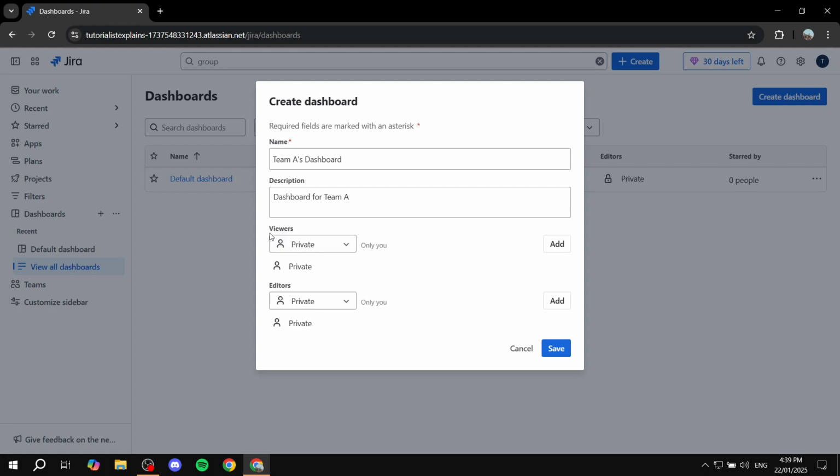Then we have two different elements here, viewers and editors. And you would want to set up the different people who are going to be able to view it, and the different people that are also going to have the access to edit the actual dashboard. So in order to add viewers or editors, you want to first identify who you want to add and then click on the add button. So basically you want to click on this and select group, because we just created a group and it's going to be a lot easier this way.